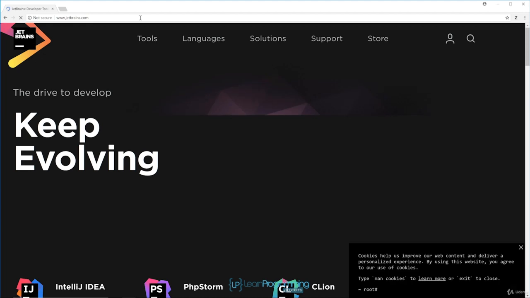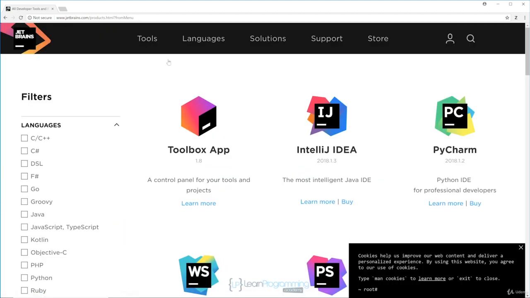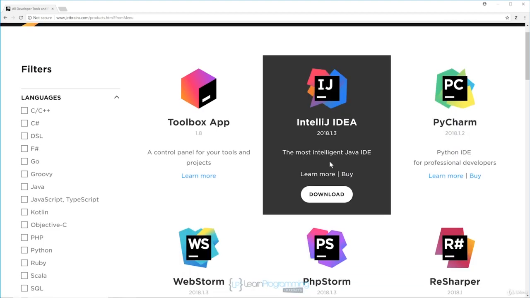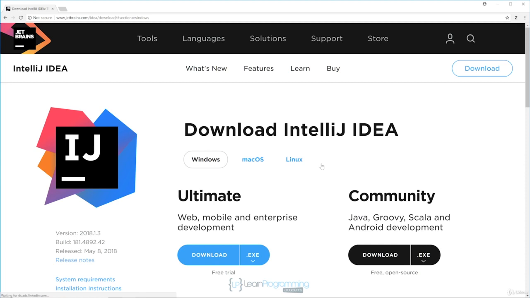Once that gets to that page, come down here and click on Tools. Then move over here, we'll click OK to that. And we want this IntelliJ IDEA. So I'm going to click on Download on the IntelliJ IDEA image there. And then I'll bring up this page.